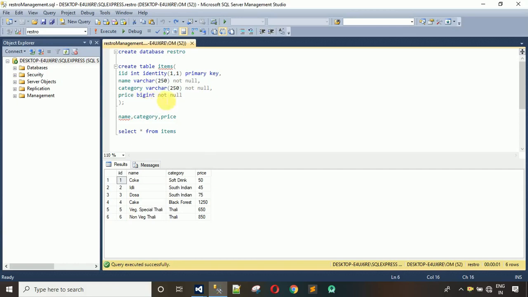Price bigint not null. So you have to just execute this one, and you will find a table like this. After executing this, execute this, and if you find these column names, then that is working fine. So let's start with that. Let me move back to the coding part.